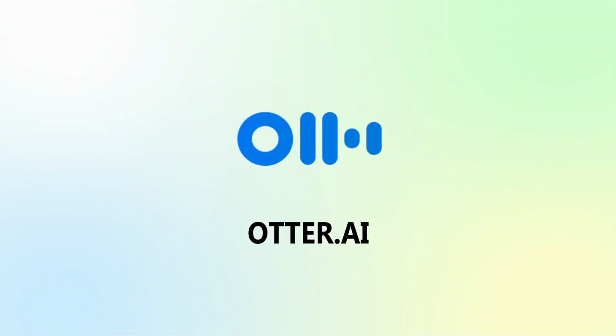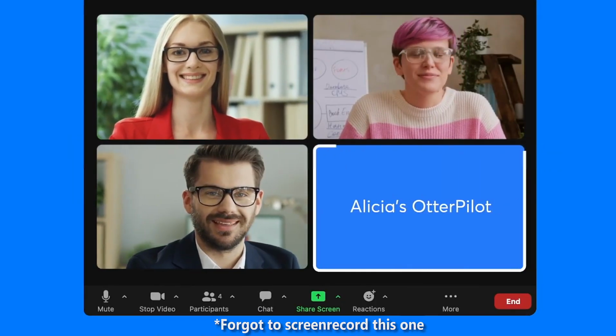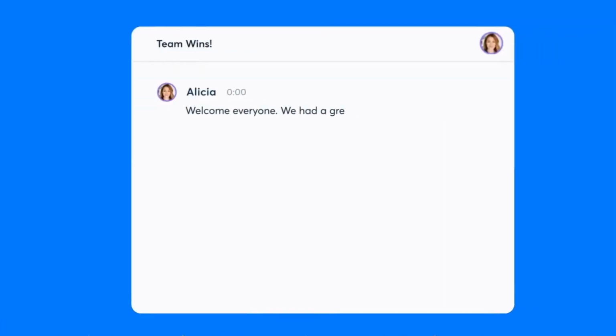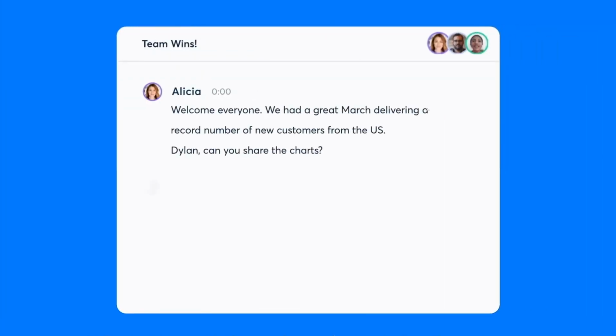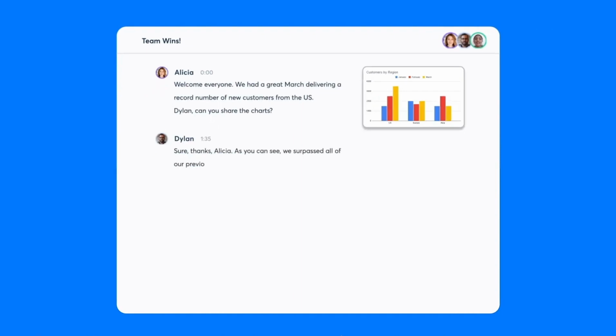Next, we have Otter.ai. Otter.ai is a super easy transcription AI that records everything that was said during a Zoom meeting and saves it for your later use. With Otter.ai, you can simply invite Otter to join your Zoom meeting, and it'll automatically transcribe everything that is said, including capturing important images or screenshots.